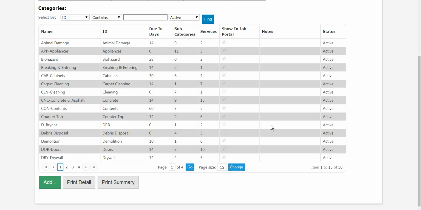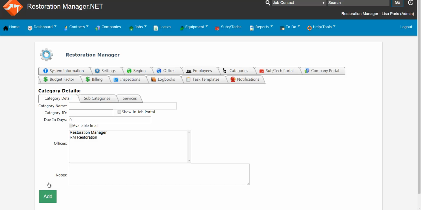As you can see, I already have some of my categories set up, but I want to add a new one to this particular list. I'm going to come down to the Add button and tap on it once. And it's going to refresh and give me the categories detail page. So now I'm going to come in and add my category name, and then my category ID.